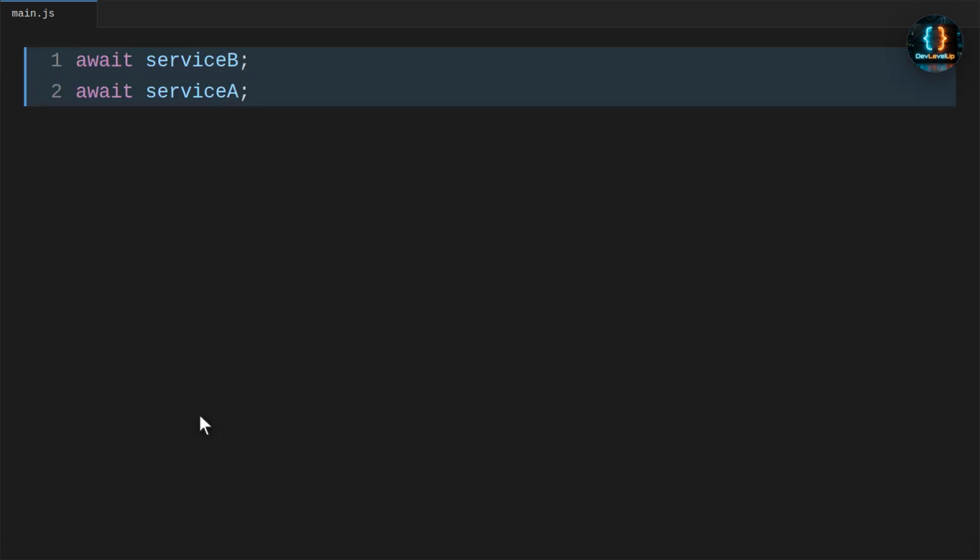Let's explain the hang. Service A cannot resolve until service B resolves, and service B cannot resolve until service A resolves. Since neither service owns an independent first step, the system has no way to make progress.